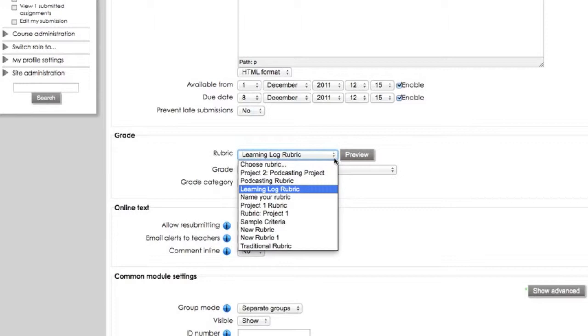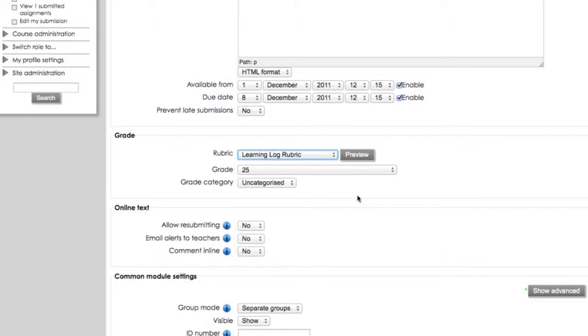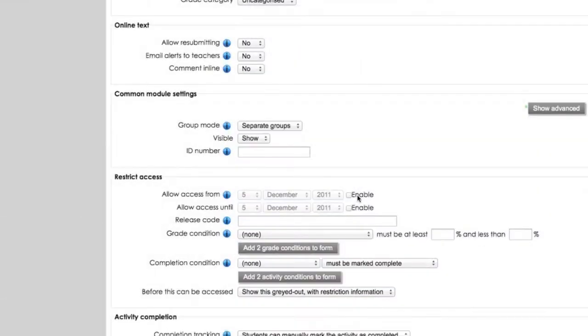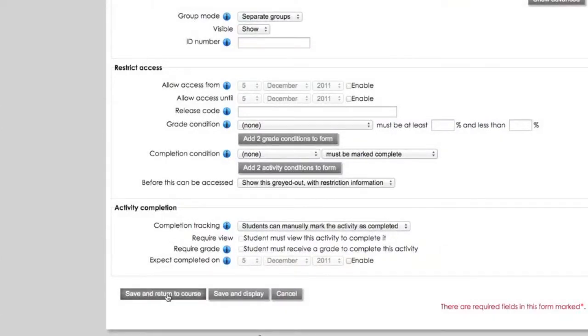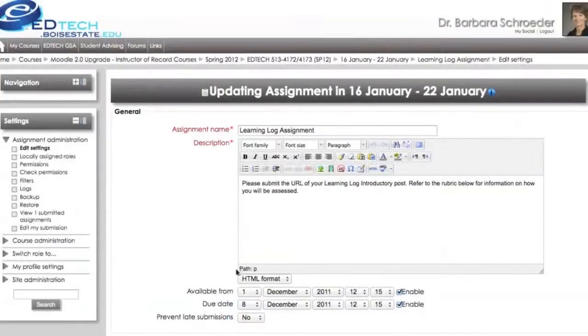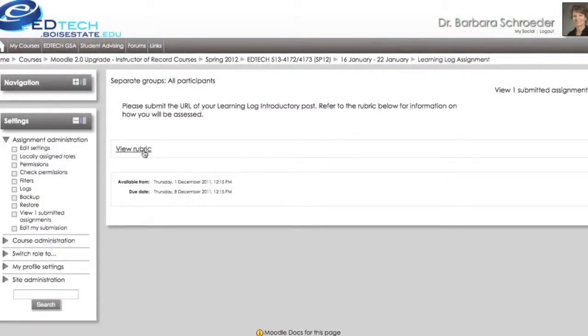Under Grade, I include the total number of points for this assignment. As always, you will need to save your assignment, so scroll down and select Save and Return to Course, or Save and Display if you want to see how your assignment looks. When your students visit this link, they will be able to view the rubric and any information you included in the assignment description.